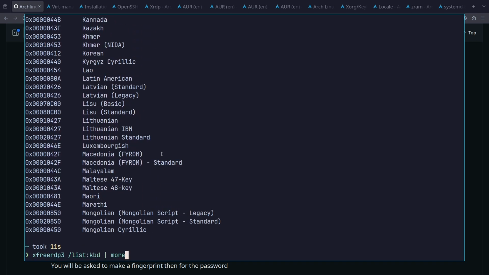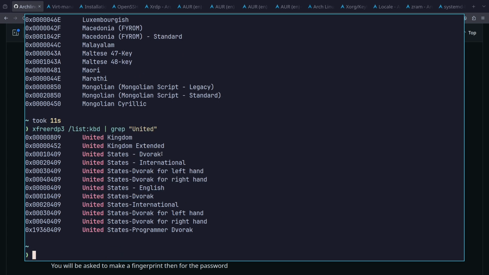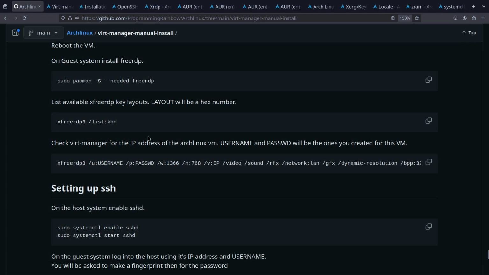I can also just quit this and just grep United. And that's going to give me United Kingdom, United States, all that stuff. So I know the keyboard I want is this number right here. This is the hex number. So whatever one you're looking for, remember this number on the left is what you're looking for. Okay, that's for the keyboard.